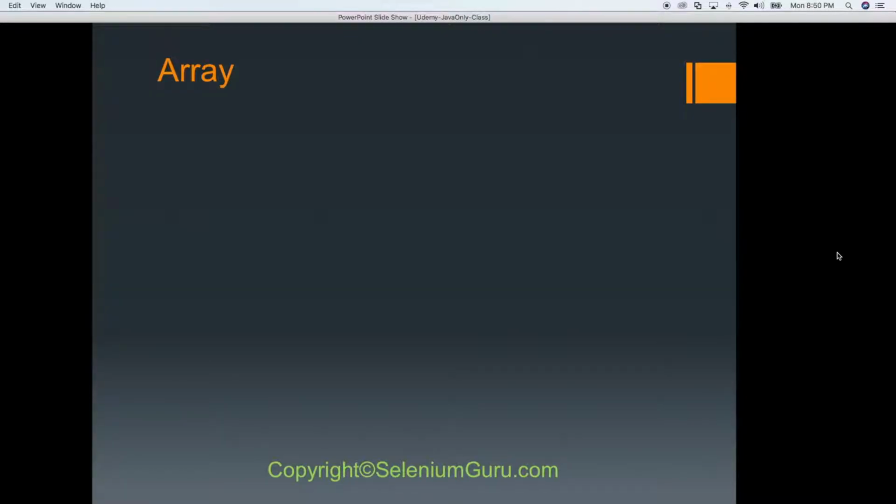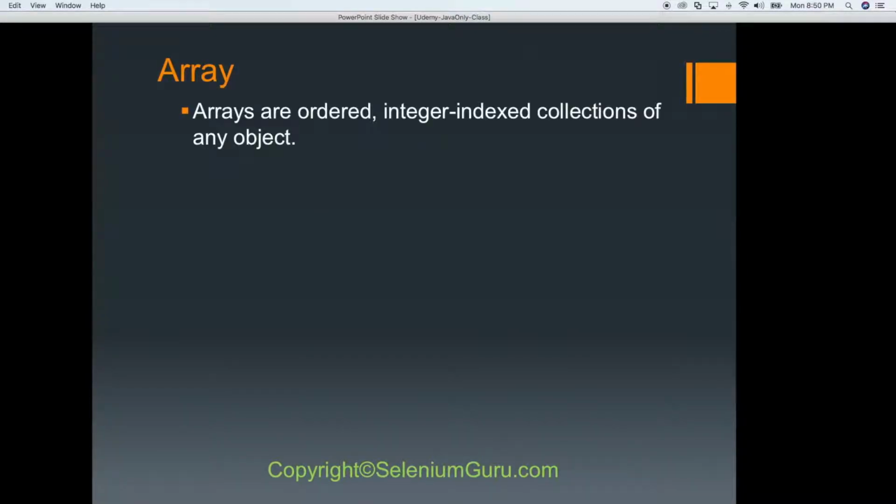In this lecture, we're going to learn about arrays in Java. So what is an array first? Arrays are ordered integer index collections of any object. Basically, an array is kind of like a list. If you want to store names or phone numbers, you can store them in an array in programming languages. So arrays are ordered integer index collections of any object.